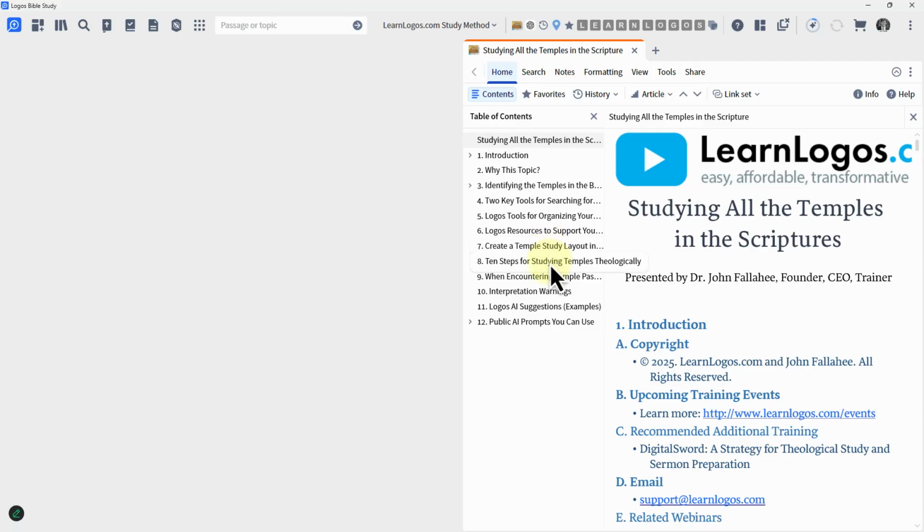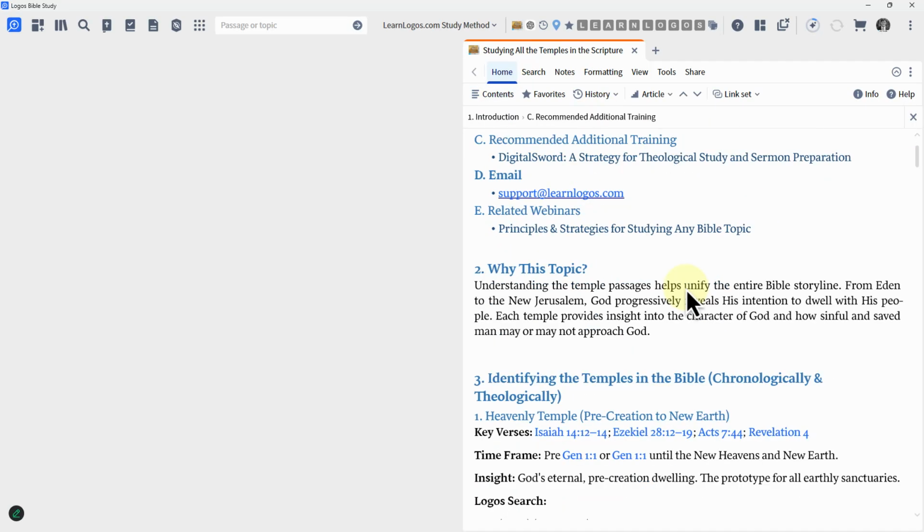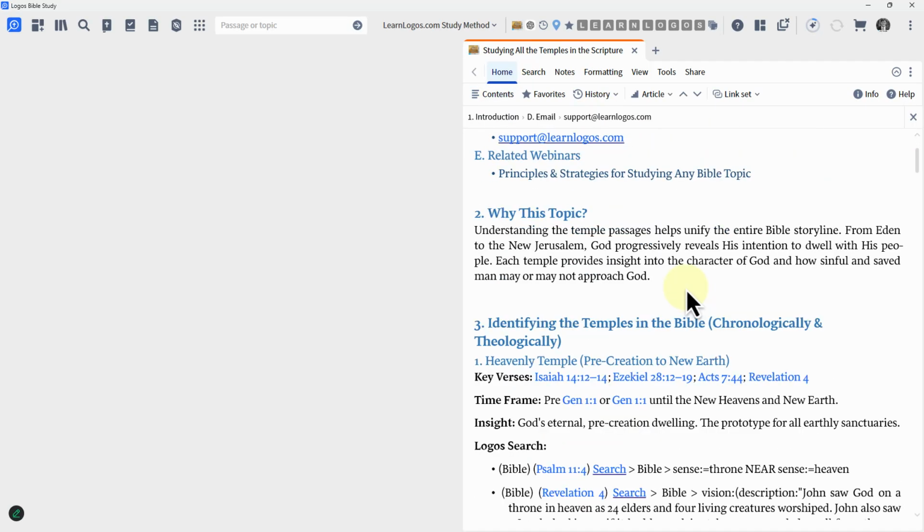We covered this last time, but I thought it was so helpful I bring it back in again: 10 steps for studying temples theologically. When encountering temple passages, what to observe. Some interpretation warnings, some Logos AI search suggestions and examples, and then, of course, as you know, I always like to bring in the public AI prompts that you can use to take your studying even further. All right, so let's get started, and why this topic?